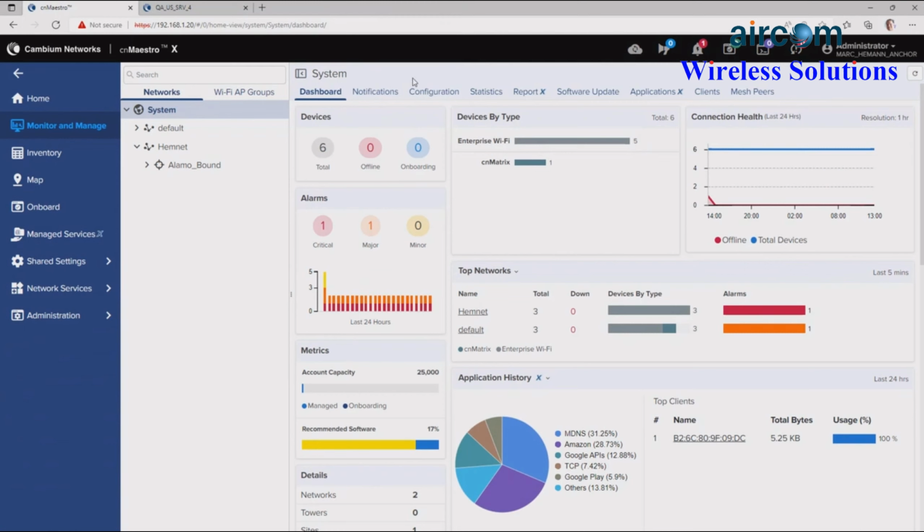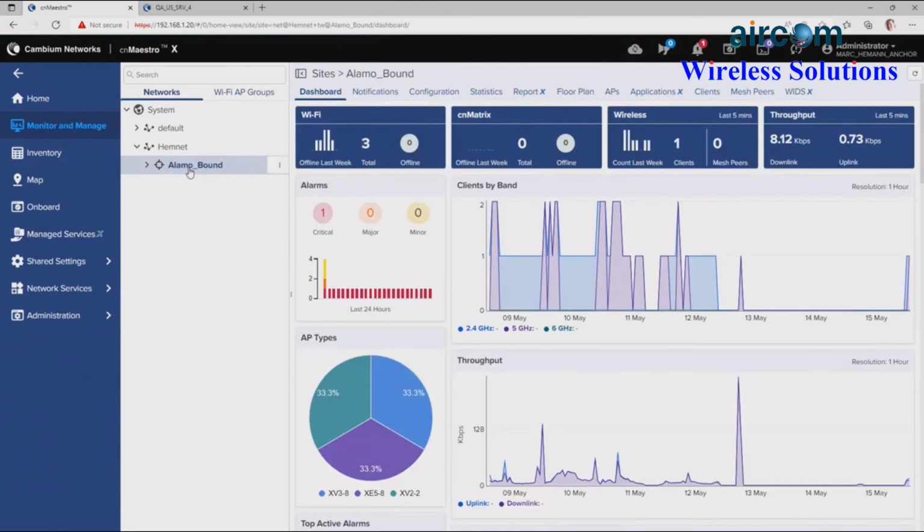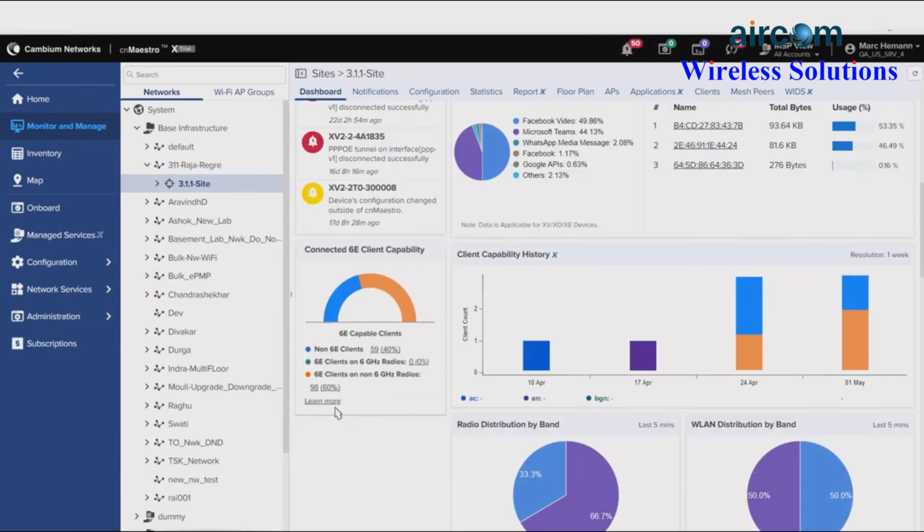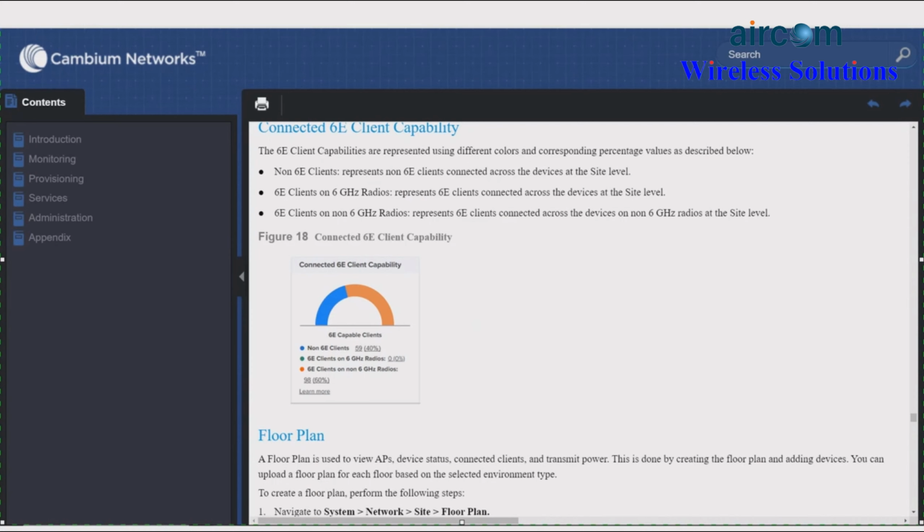To view the Wi-Fi 6E Migration Assistant widgets, go to Monitor and Manage and select your site. Scroll down just a little bit to view the two new widgets. These two new widgets indicate the device capabilities of the connected clients. When the 6E clients on the non-6 GHz radios indicator starts to climb, it is time to consider changing software-definable radios to 6 GHz. Click the Learn More link for more information about the details of your client device capabilities.